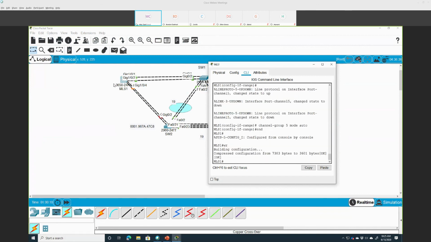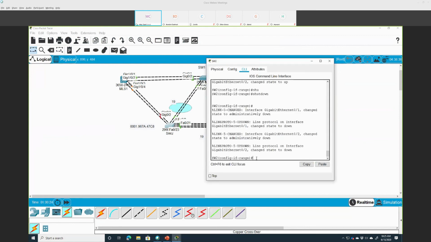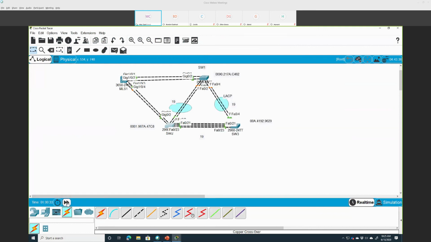And now we need to come back here to this switch here and say no shutdown. No shutdown. Okay. Fast forward. Now we got a different scenario.